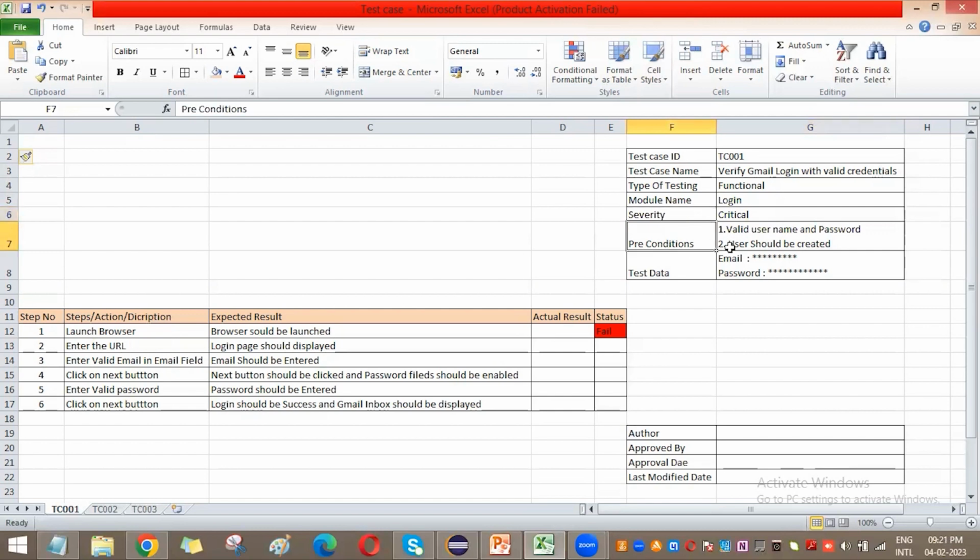So the precondition is nothing but it is saying, in the test case, what are all the settings we need to do before executing the test case. For example, if you see here, valid username and password. I'm going to verify the Gmail login. So for this particular Gmail login, I need a precondition as valid username and valid password. Then only I can log in.